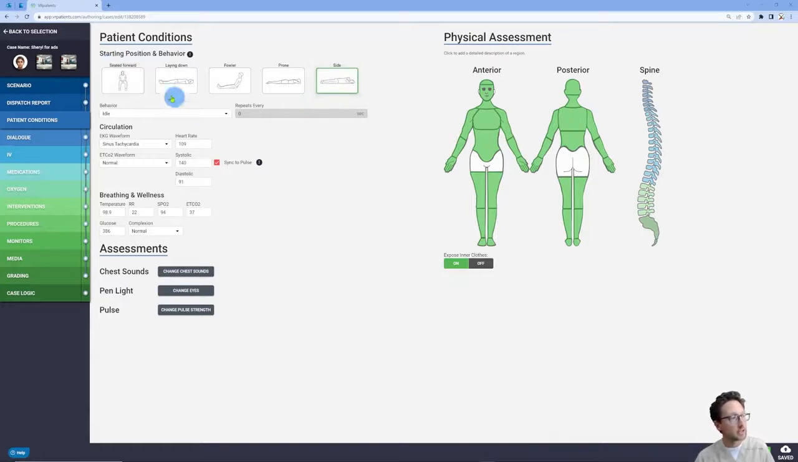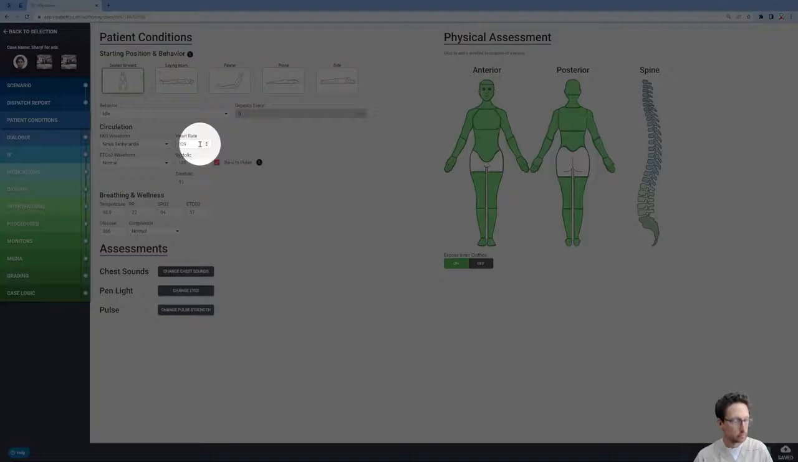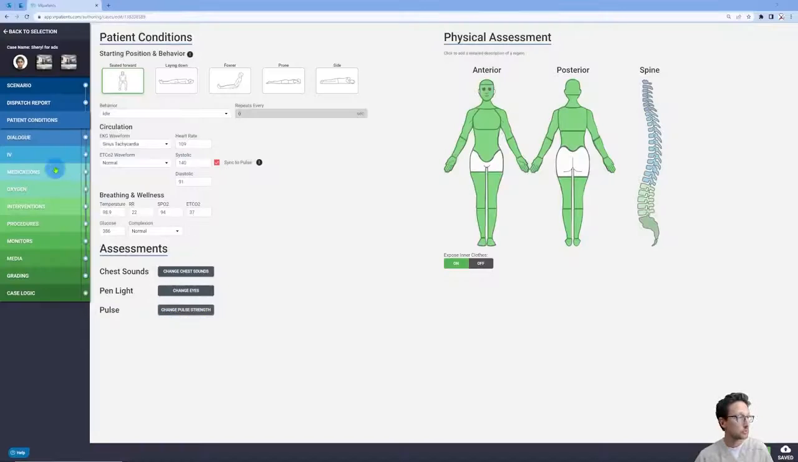She was starting on her side. This time I'm going to start her seated forward. And she has some starting vitals here, a heart rate, a systolic blood pressure, and these are her starting vital signs, which I can completely change. I can also upload my own chest sounds. I can change stuff about her eyes with the pen light and her pulse. Now, before I go in and show you those changes, I'm going to run through these features on the left-hand side really fast, and then I'm going to show you the virtual reality view.